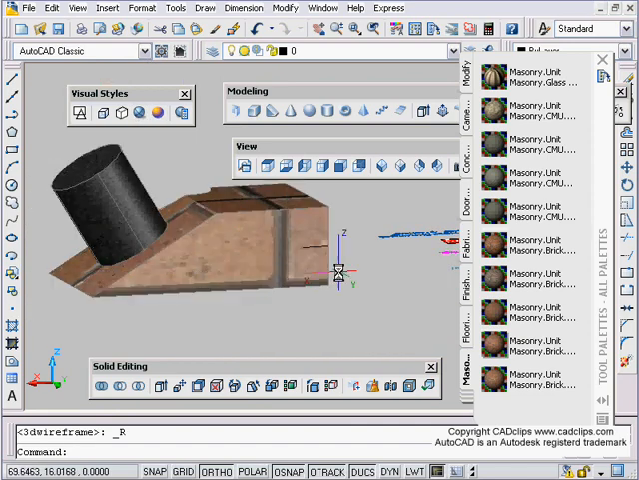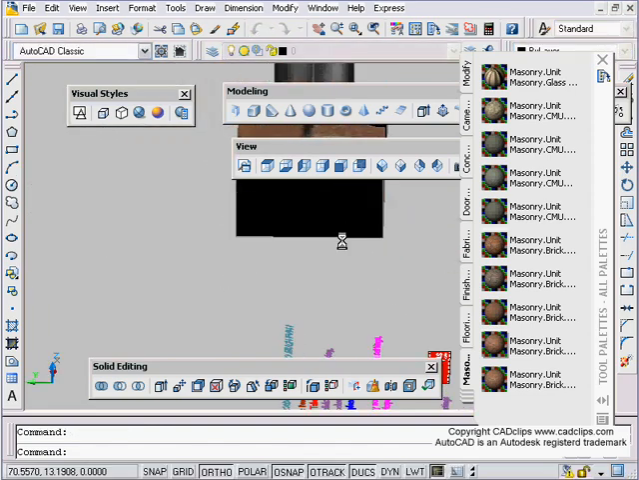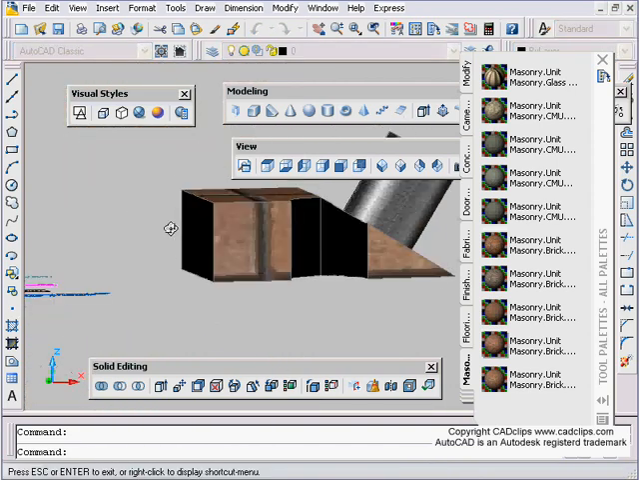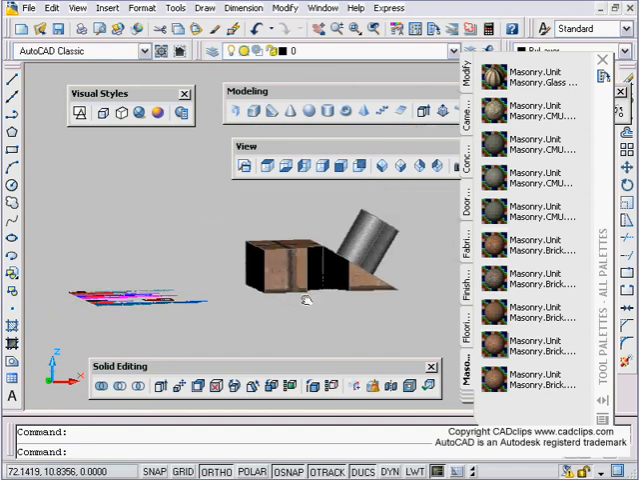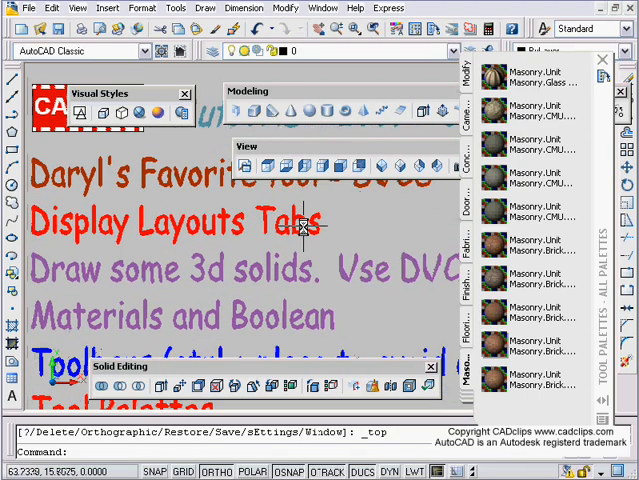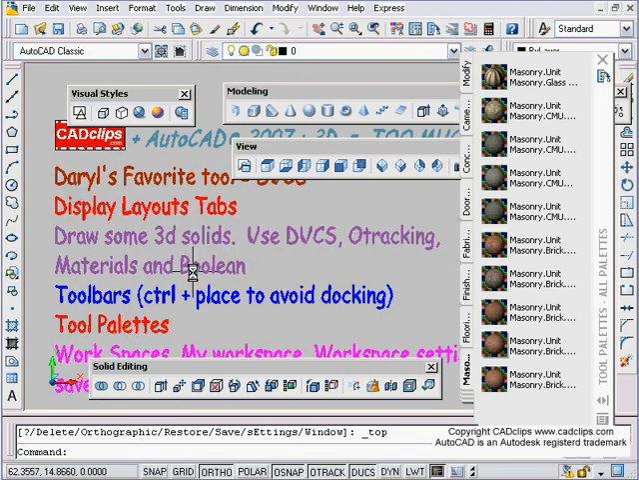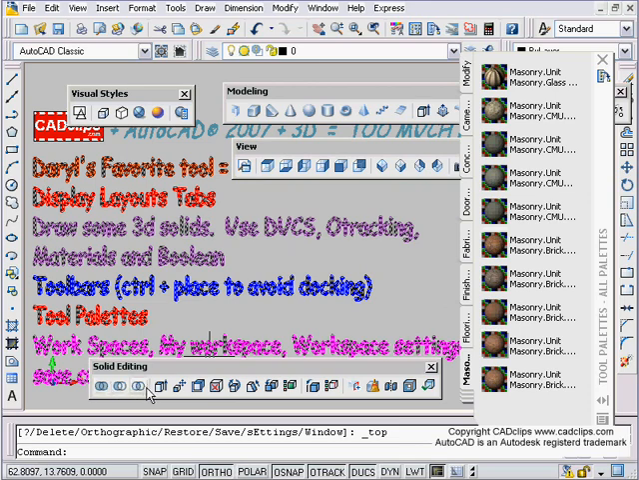Okay, visual styles, etc. So just kind of puttering around a little bit with drawing on edges and drawing on faces, and we'll get into more of this a little bit later where I'll show you a little bit more control. Okay, so let's just go back to the top view here. Okay, use DUCS, the layouts tab, draw some solids, use our command, object tracking, throw some materials, and Boolean operation, which is our add and subtract and union and interference.